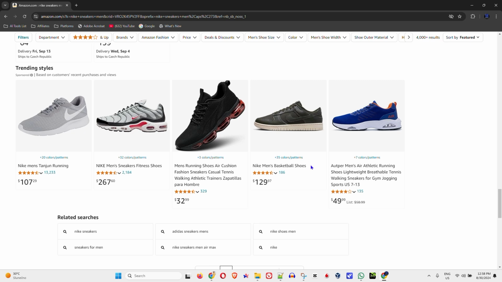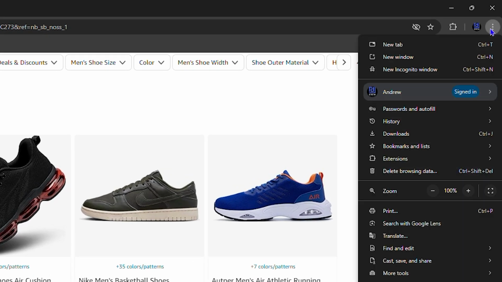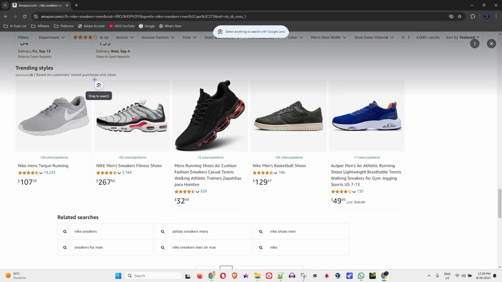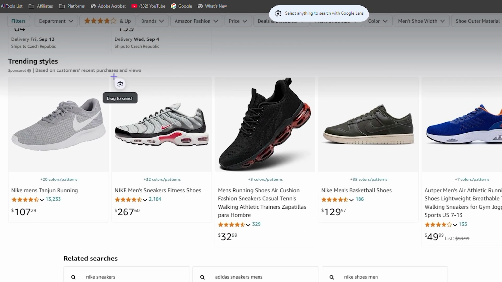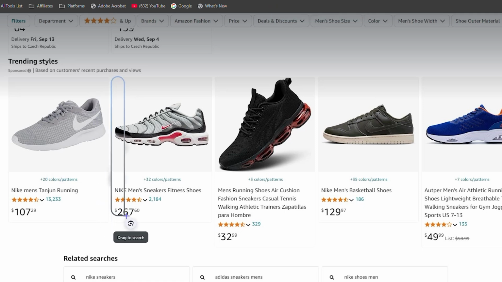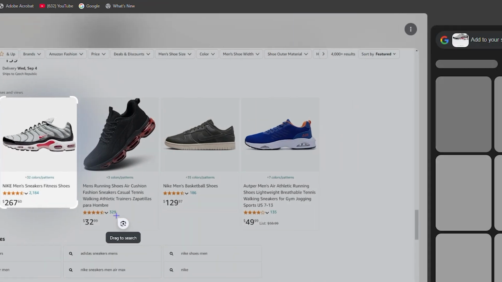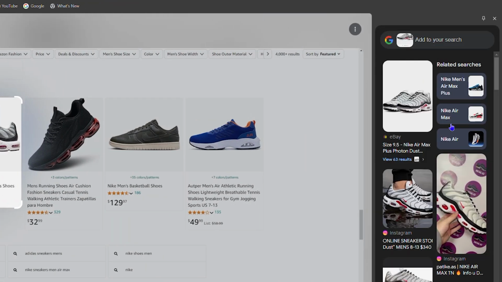Now what I have to do now is just simply click the three dots that's on the upper right hand side, then go to search with Google Lens, click continue, and then it's going to open up like a screenshot. So all I have to do is just drag over the search. So I'm going to simply drag over this, and it is going to search for this particular product. So once I do that and let go, Google is going to search for that particular product.